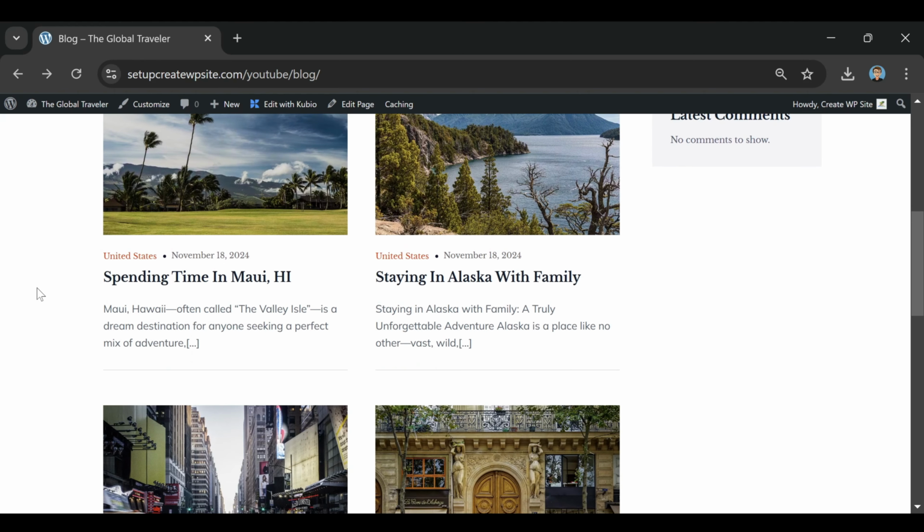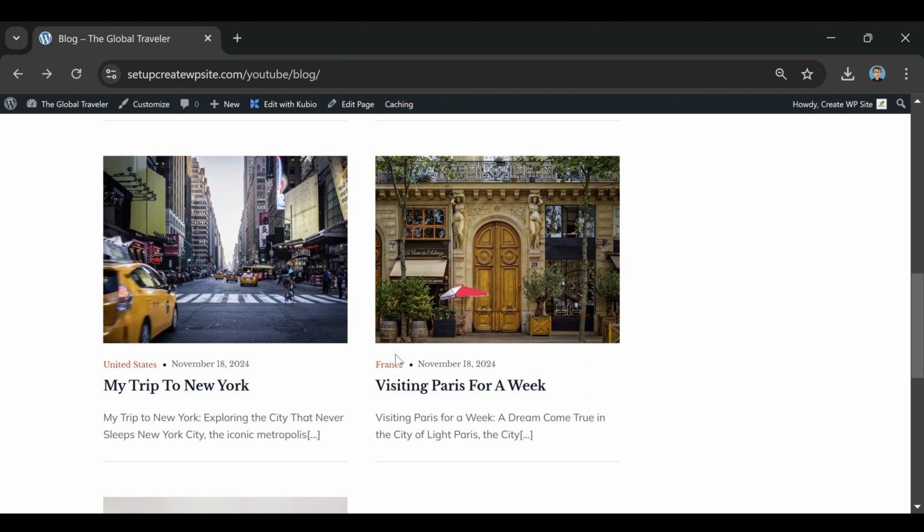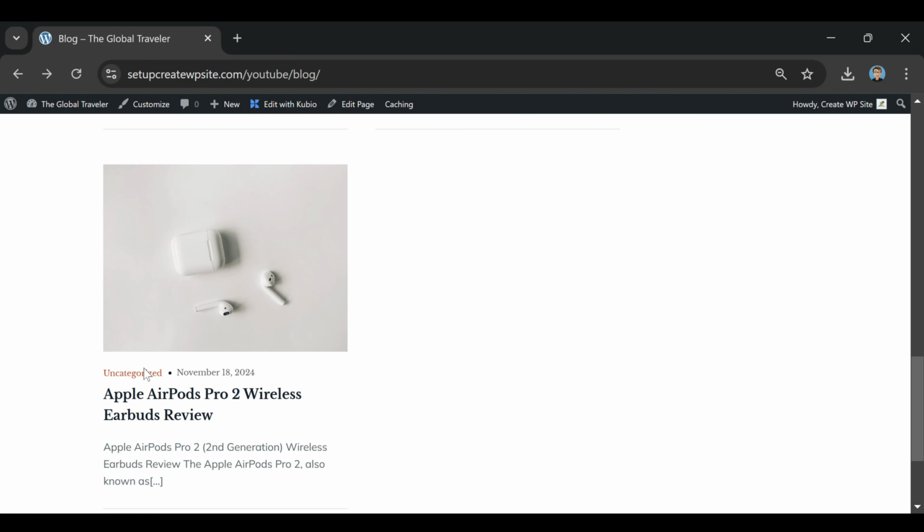Another thing I wanted to show you is, if you notice on some of these posts right here, it says United States, this one says France, this one says uncategorized.